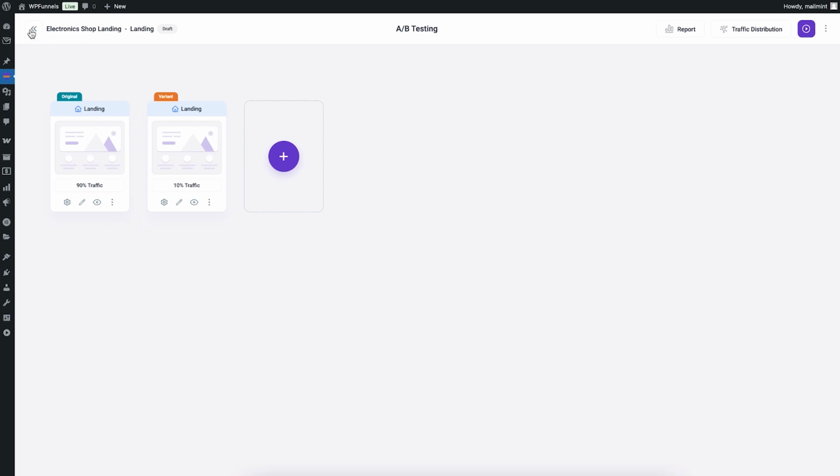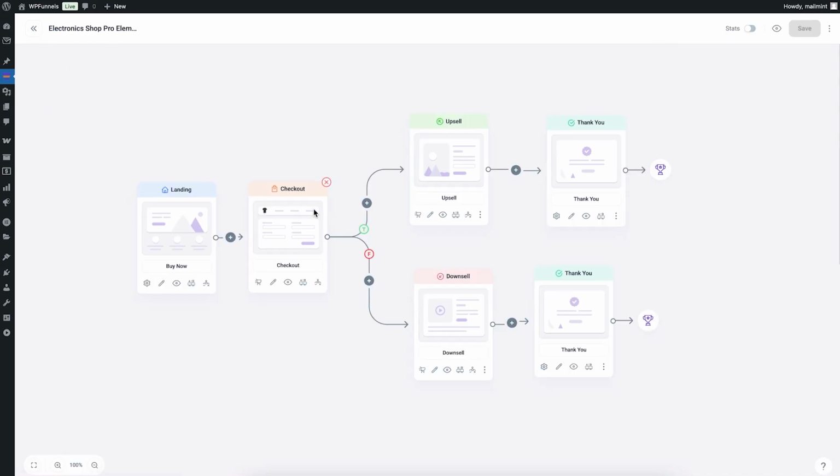Now, the best thing about this is that you can use A/B testing for all the steps separately. And there is no limit on how many variants you want to test. So that's something you get with WPFunnels Pro. And whenever you're launching a campaign, it's always best practice to do some A/B testing early on so that you can get the best results out of your investment.